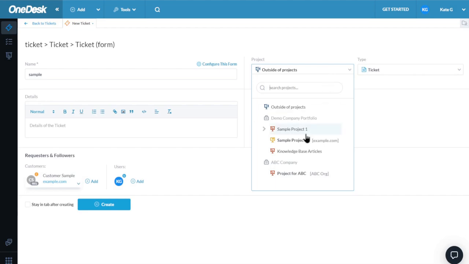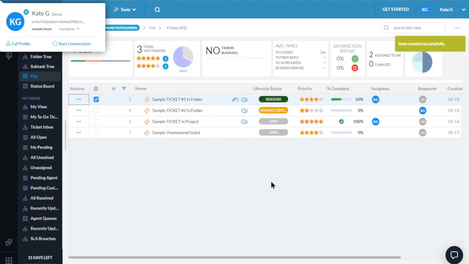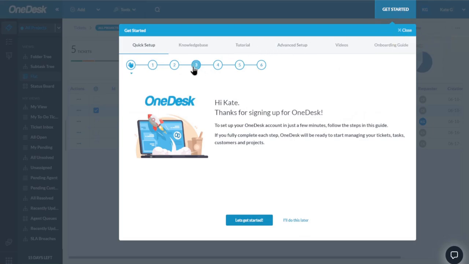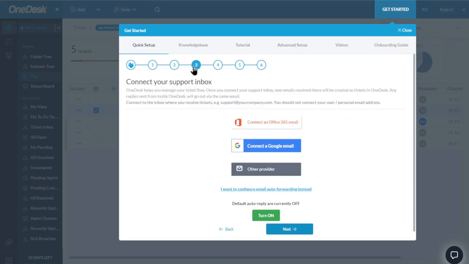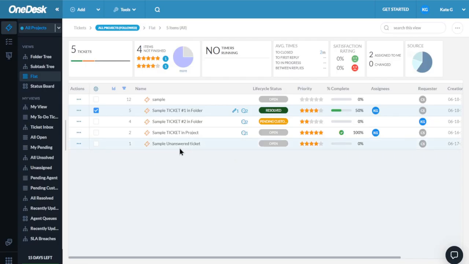Second, and probably most popular, is to capture tickets by email. This is one of the steps in your quick setup wizard. You can directly connect your Office 365 or Google Support email accounts or auto-forward from another provider. Customers will then email your regular support address and a ticket gets created automatically in OneDesk. Let's go look at a ticket and I'll explain what happens.